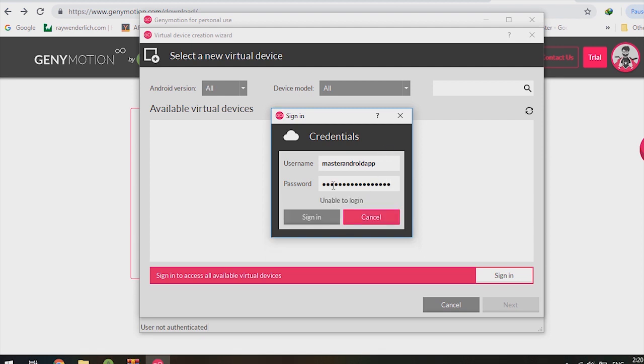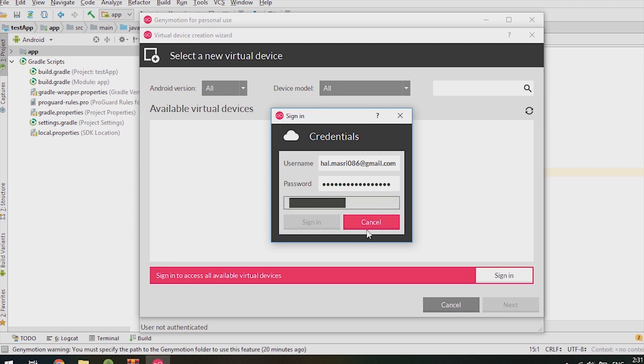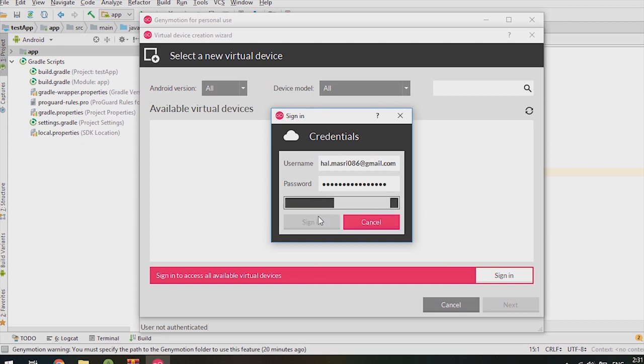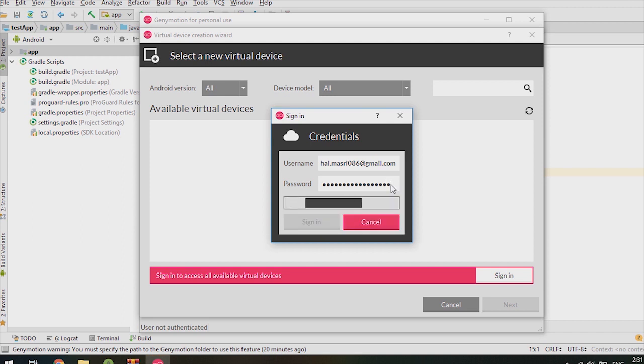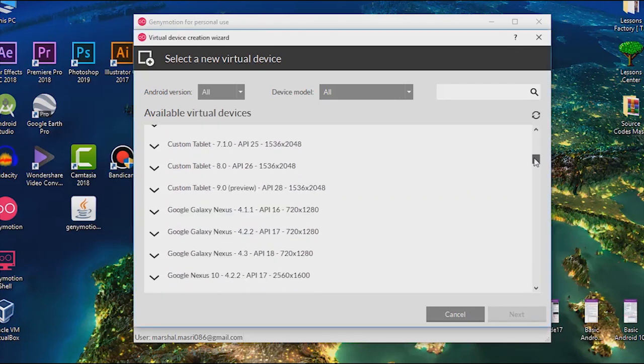Oh, okay. Now there is some network error. Maybe I have forgotten the password. Okay, I logged in. Now I create a virtual device.